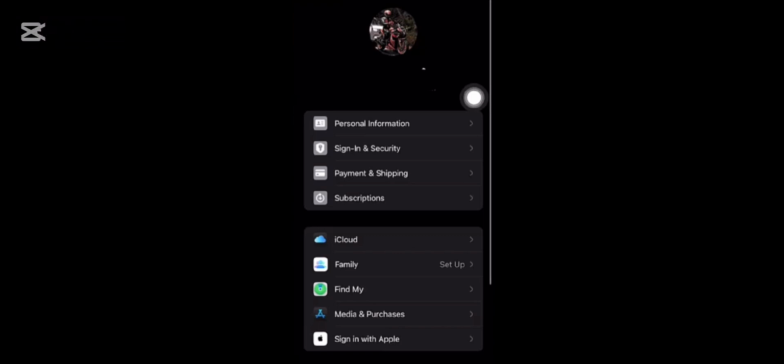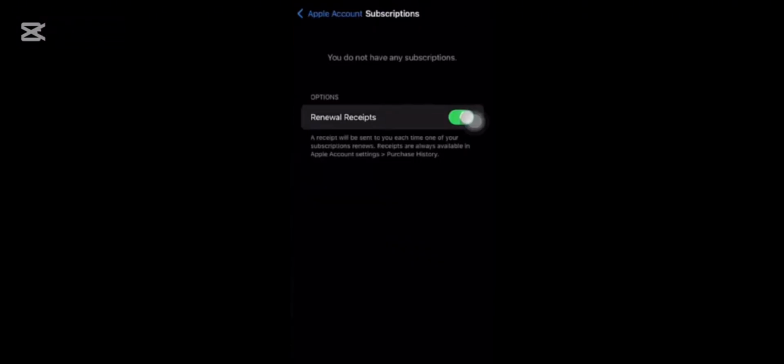So now all you need to do is simply tap on the subscription option right below the payment and shipping. So once you tap on the subscription, you will be redirected to a different interface, which basically looks like this. So once you are here, all your active subscriptions are here. So if you have any subscription of Photomath, it will be right here.